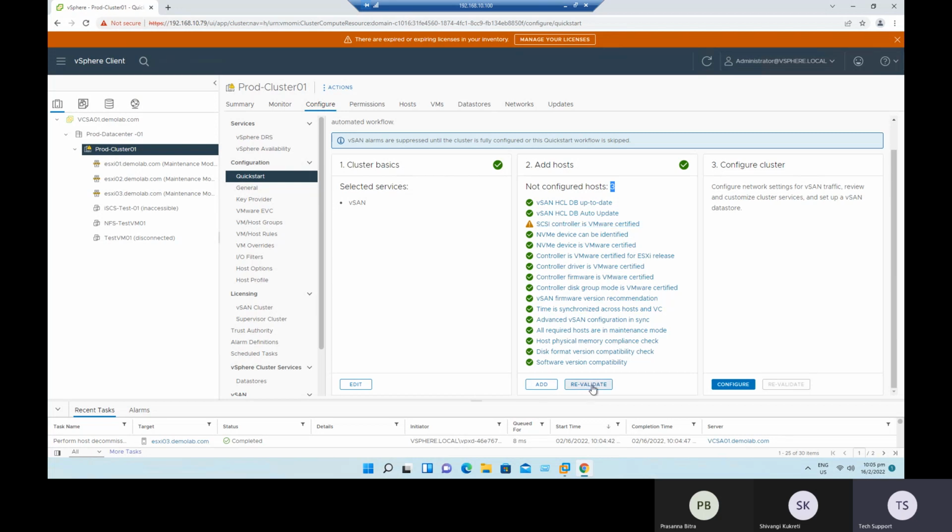And revalidate also. Just now we placed the host into maintenance mode, and the error became green now. So even in case you have any error messages, you can fix the error message and click on revalidate. That is the importance of the revalidate option. And under the add host section, all the options are green, and we can quickly run through each option.